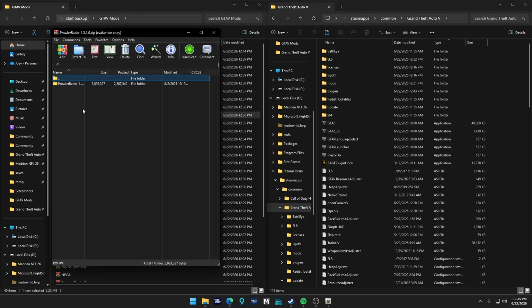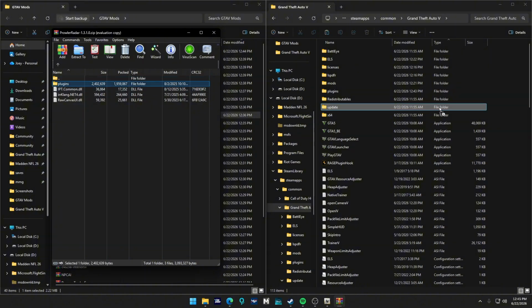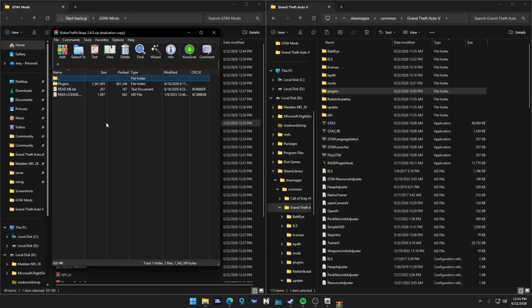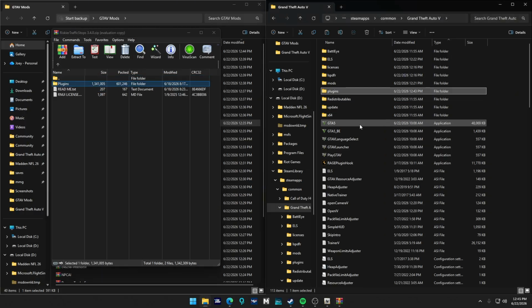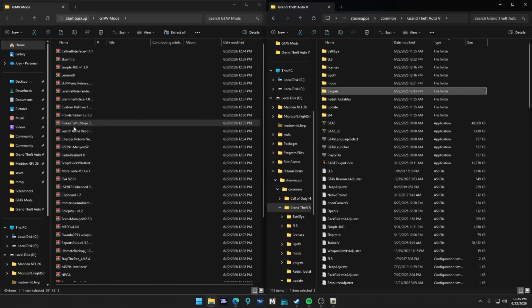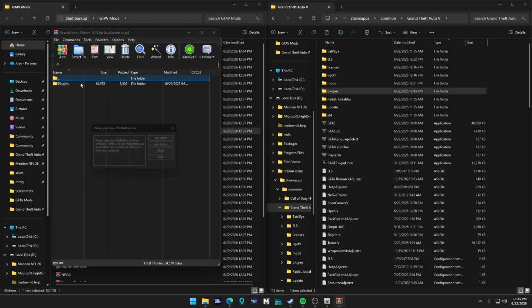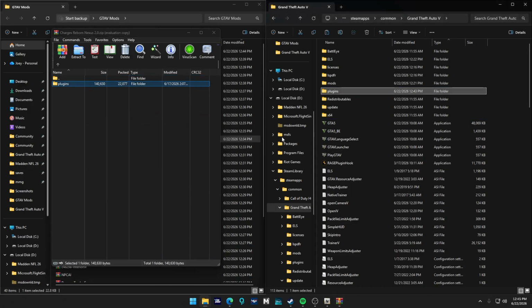Exit that. Power radar. This is how you will get the ability to run radar. Plugins, drag, drop, exit. Riskier traffic stops. Plugins, you're going to drag and drop. Boom, done. Search items reborn. We'll go boom. Open that. Plugins. Boom. Done. Charges reborn. Boom. Boom.